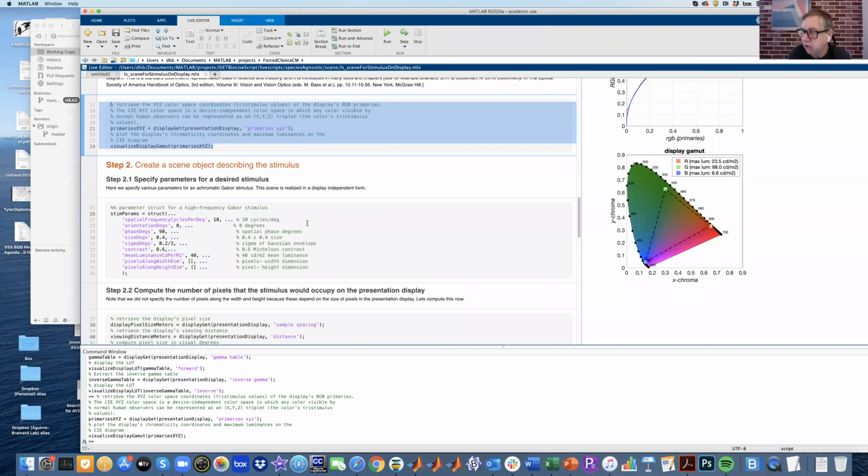Now, the display itself doesn't tell us about a stimulus. It's not a full description. And so in ISETBio, what we want to do is specify what we call a scene, which is a fuller description of a visual stimulus. And in this example here, we'll be going through parameters for an achromatic or isochromatic Gabor patch, a sinusoidal grating windowed by a Gaussian, and we're going to realize it first in an abstract form, and then we'll realize it on the display we've set up above.